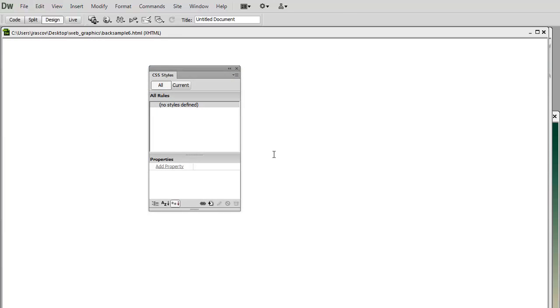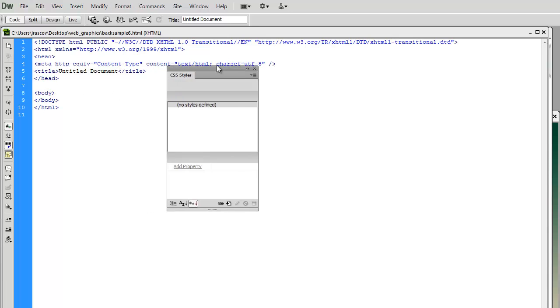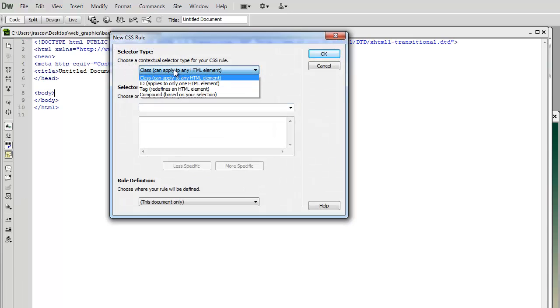Again, just like I did before, if I looked at the code, you'll notice there's the body tag right now. I want to redefine the body tag to have that background that we were going to do. So we're going to do it as an internal CSS file. To do that, I'm going to go to the CSS Styles window and hit the New button, which is a plus right there in the CSS Styles window. And I'm going to use a tag, and that tag is redefining the body tag.